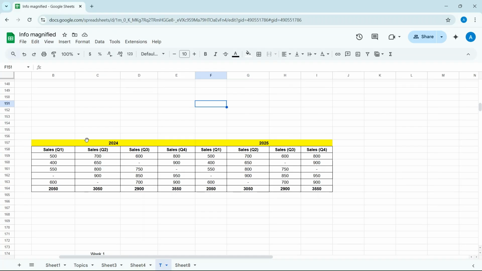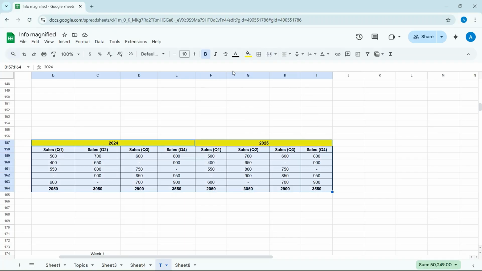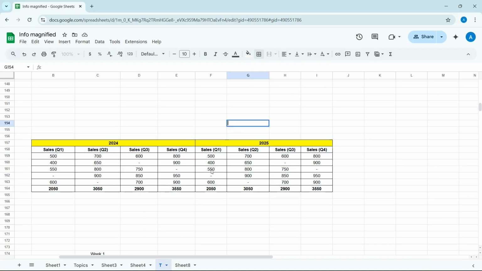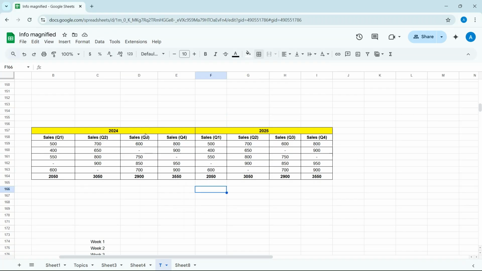Even if I add some borders, then okay, now I have added borders to it, so now it looks cool. This is how you can merge. So this is how you can merge the data.